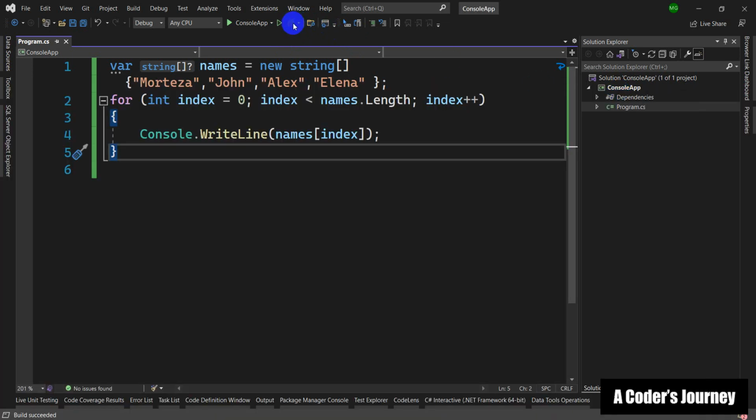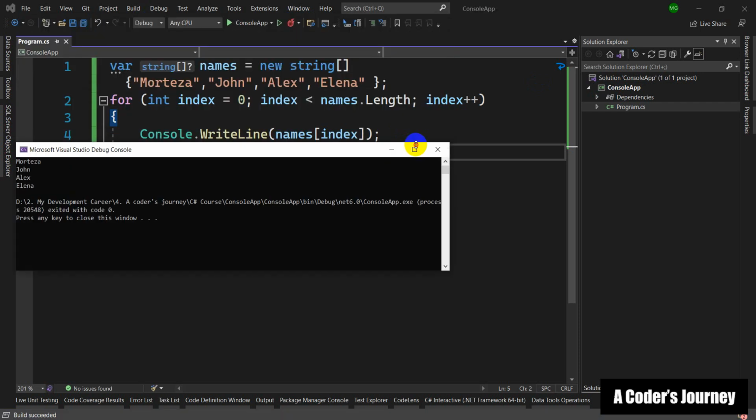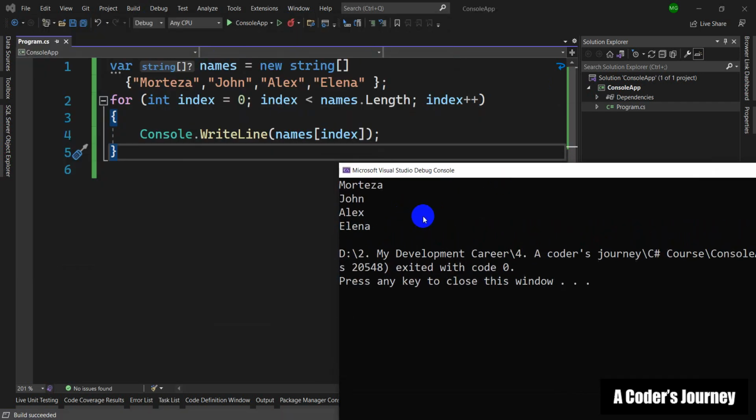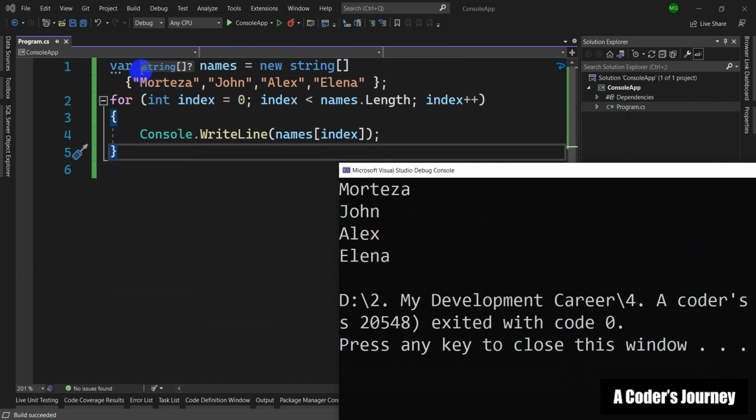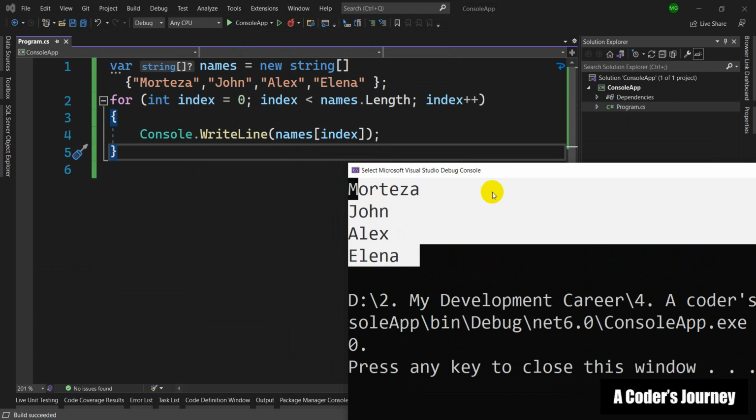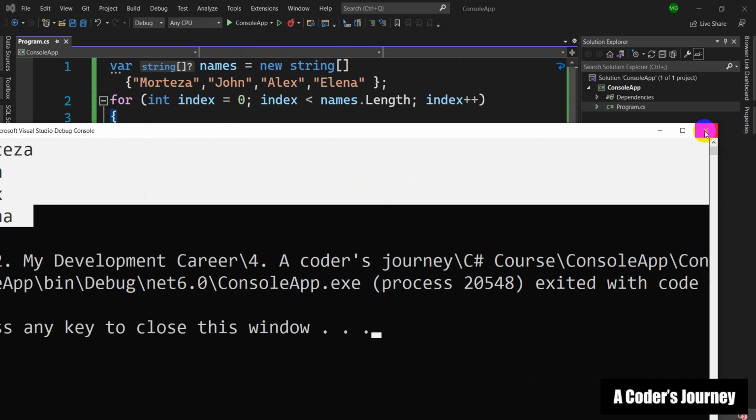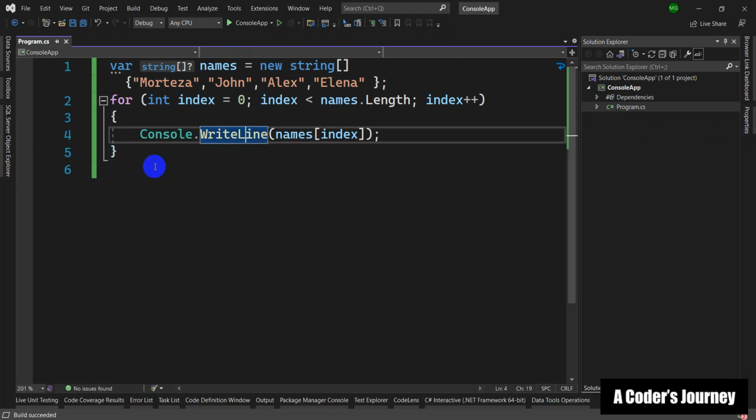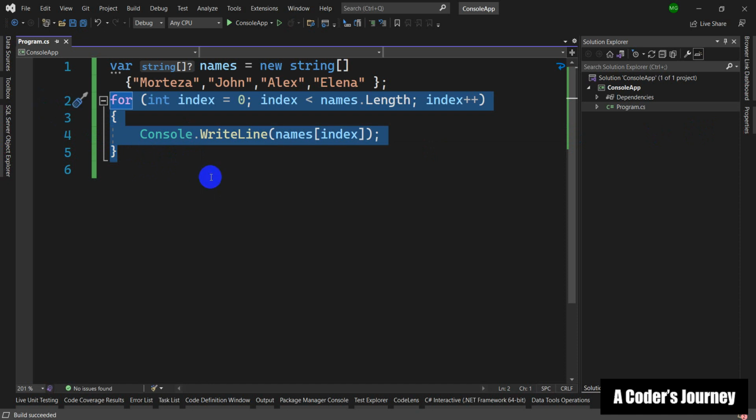Let me close this and run again. As you can see here, we have all of the names from our array. We've got my own name, we've got John, Alex, and Elena. This is good and all, but if you are anything like me, you would probably prefer a much cleaner way to do this. This is where the for each loop comes to the rescue.